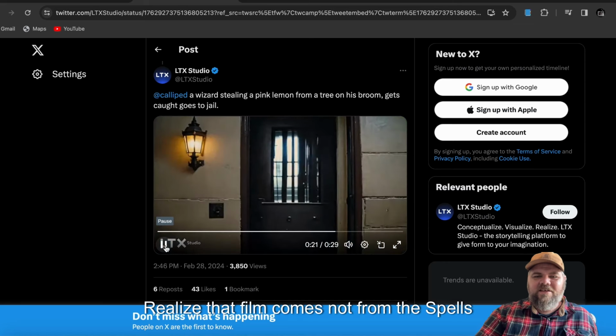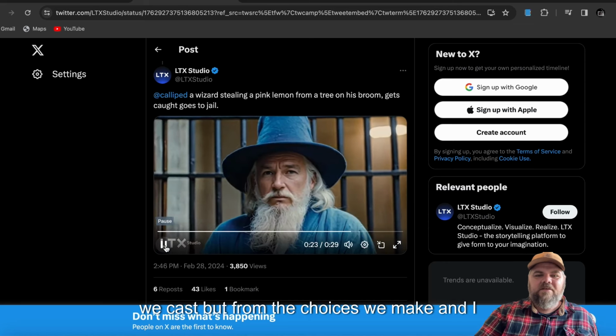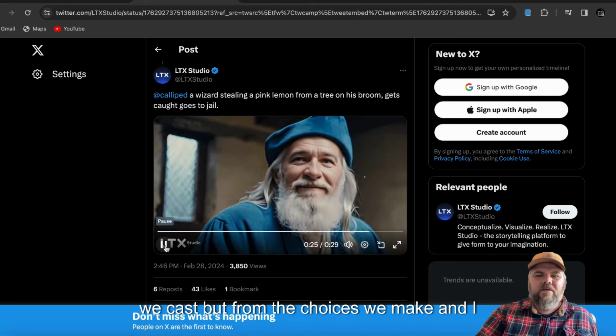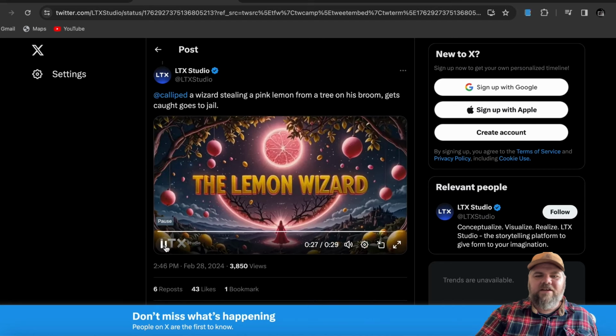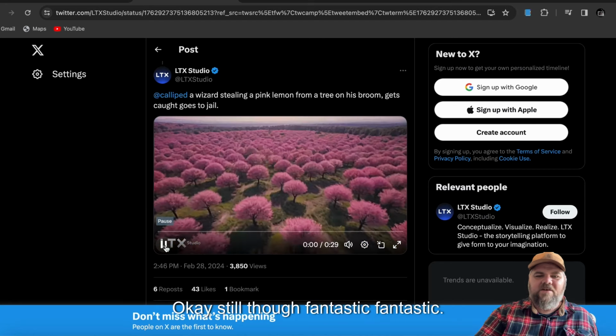I realized that freedom comes not from the spells we cast, but from the choices we make. And I made mine for a pink lemon. I never thought.